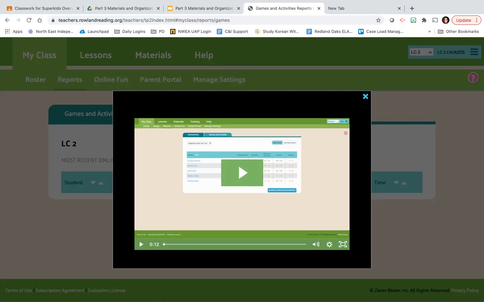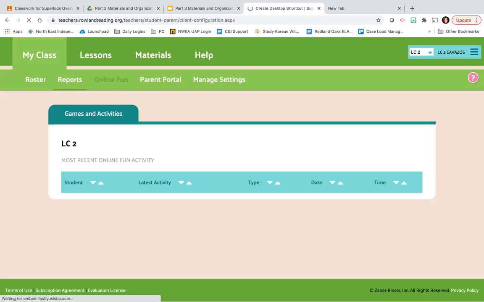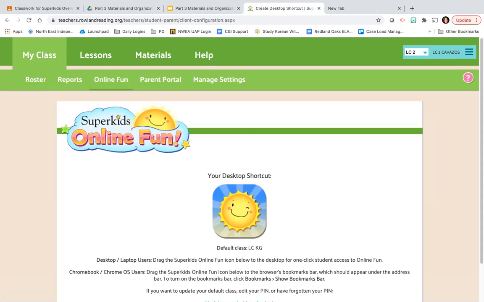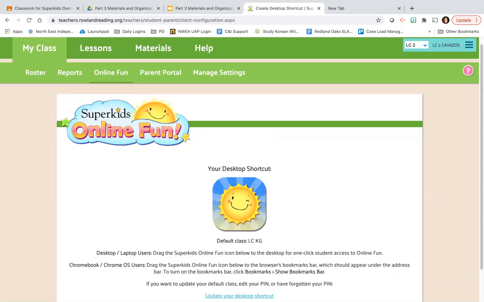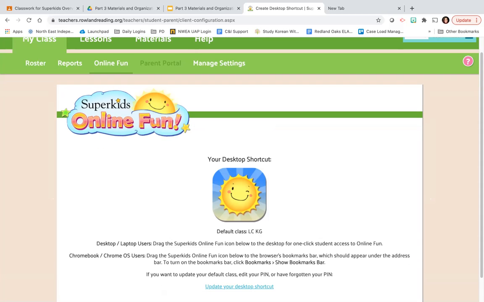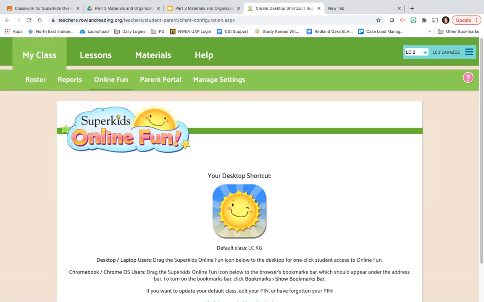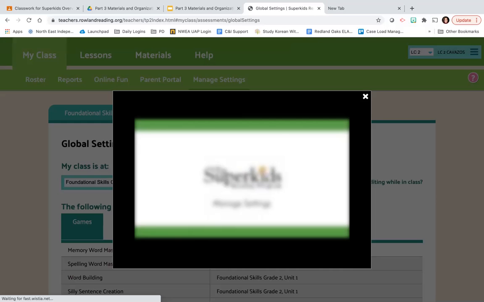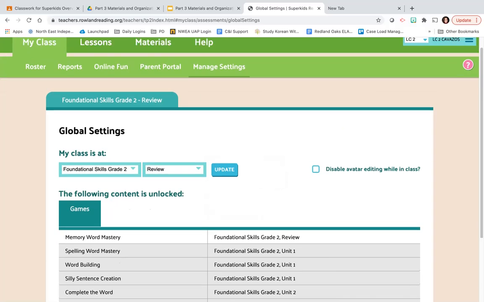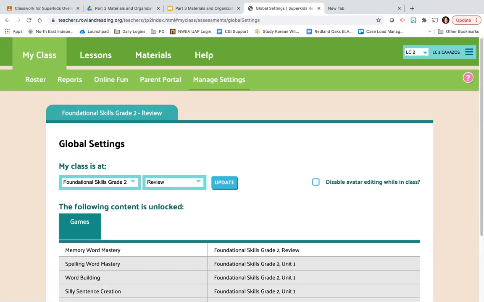They have this whole little informational video on the reports that are available for you. Online fun. This is going to be how children are able to access it. This is that desktop, and you'll just drag it onto the desktop. There's a whole other thing that they need to use for their iPads. So if you need, we'll have a separate training on that at a later time. There's a parent portal that parents are able to get to, and here's that video, and then what you do to set it up. And then here you have another video on how to manage your settings. And so that is going to be here for you as well.